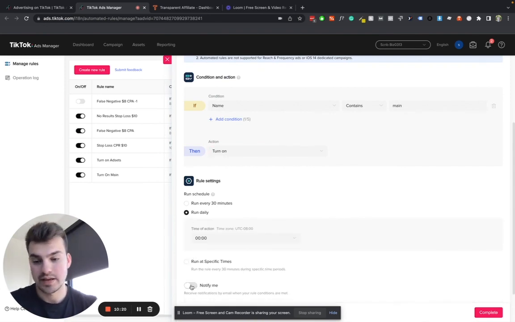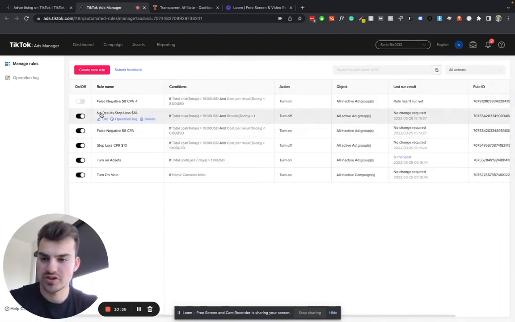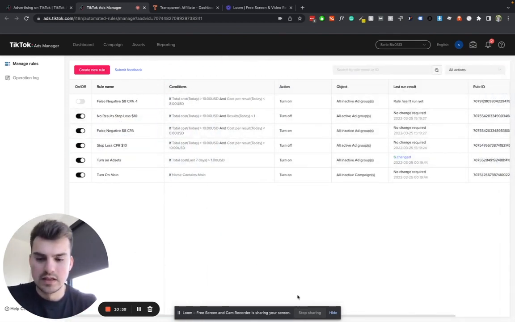So you want to turn on campaigns that you want back on at 12. Instead of me sitting up at 12 a.m. every day to flip on the campaigns that I want to turn back on, I just have a rule do it for me. And then you name it, turn on main, and then complete, confirm. All right, so once you've got these 5 rules set up, again, I'm going to take a screenshot of this and throw it in the Discord so you'll be able to see.